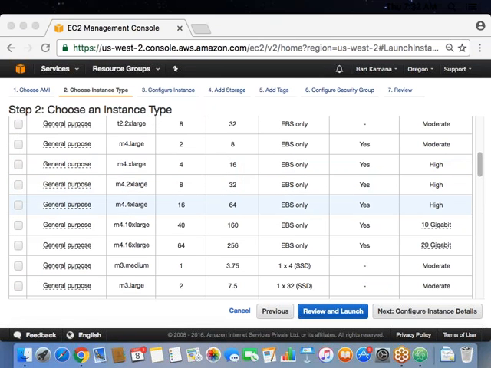Let's see, there is a question. The mouse pointer is not visible. Not sure.